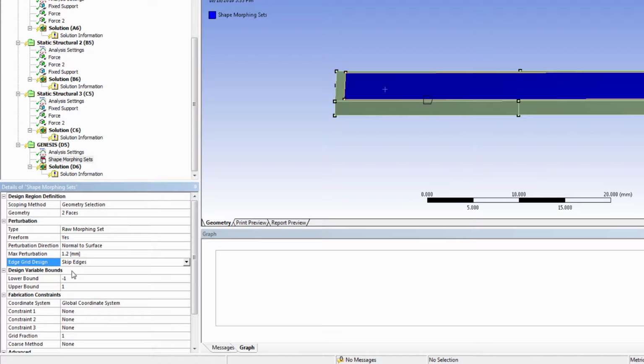For edge grid design, select skip edges. It is recommended to pick skip edges if the designable region and non-designable region are not sharing the same grids on the edge. For design variable bounds, enter 1 for the upper bound and -1 for the lower bound. With this selection, the perturbation can move in both upward and downward directions.